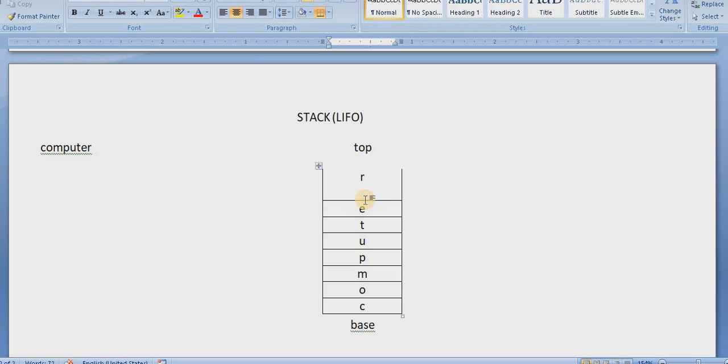Computer. Now delete these letters. How can we delete? We have to delete the last value first. What is the last value here? R is the last value. So first R is deleted. This stack technique is used to reverse a word. Take R outside, so first R is outside.